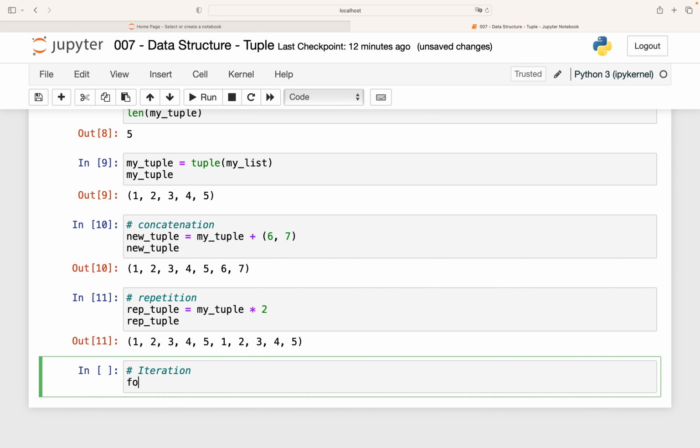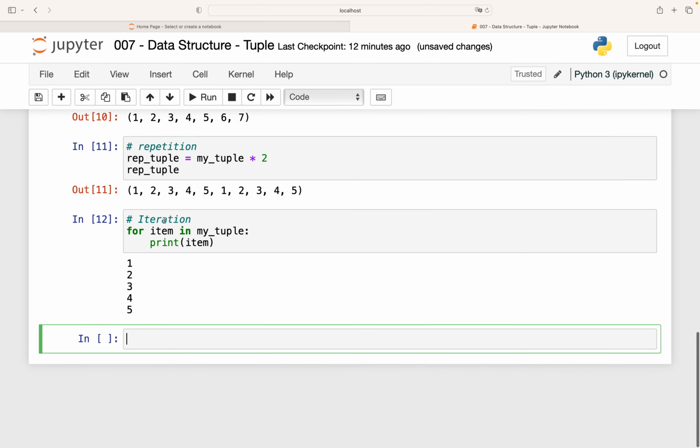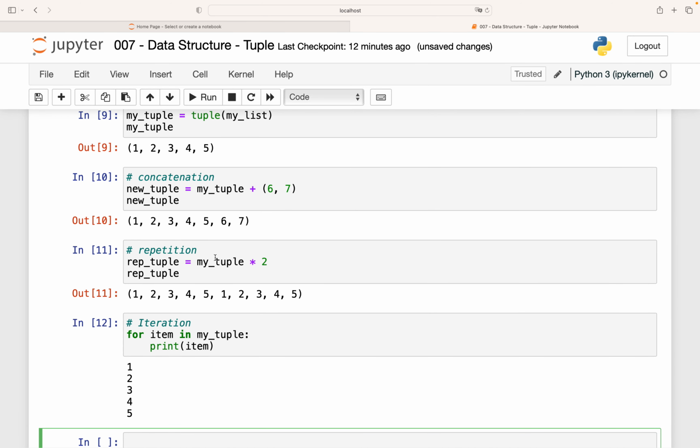So for item in my tuple, print item. Now I think the for loop is much clearer for you because I have used it many times. So I think that's how, once you start practicing more and more, the things will start becoming clear and you will start gaining confidence.